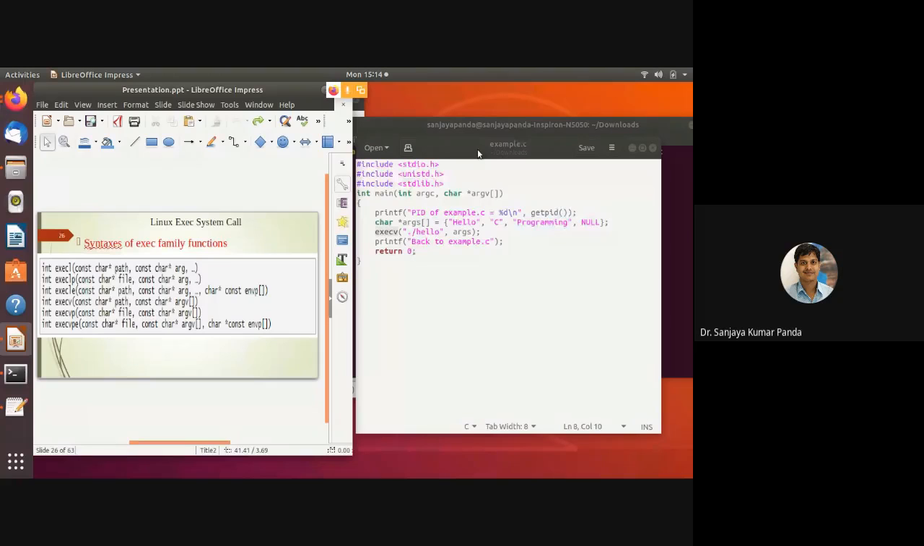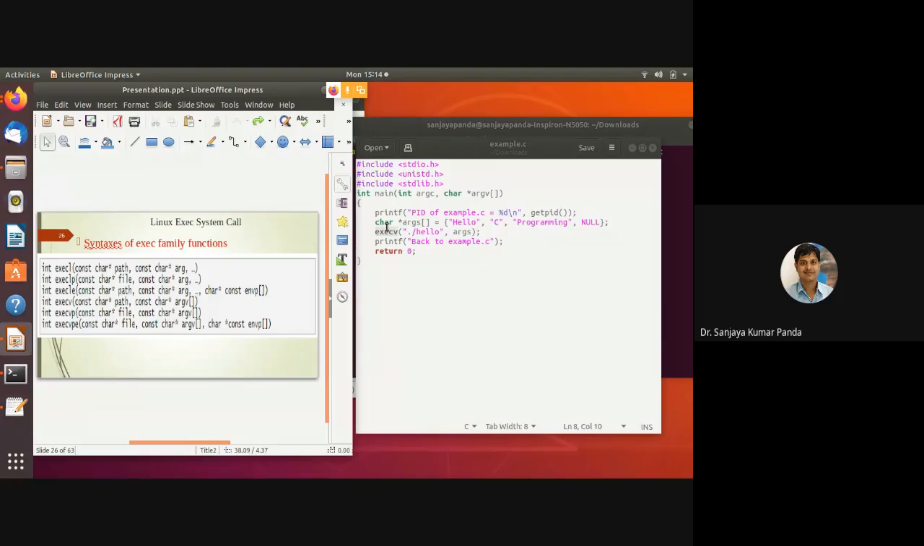If not, you have to specify the complete path, the C: drive, slash, everything. And for this array of pointers I am writing args, so automatically hello and C programming, everything will go there. Then there is a printf statement I have written, "back to example.c".